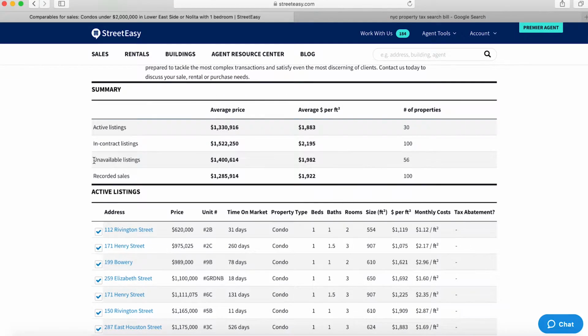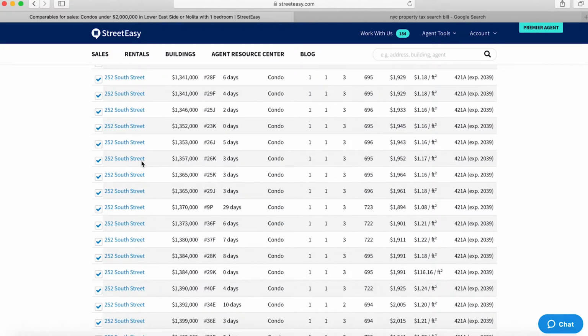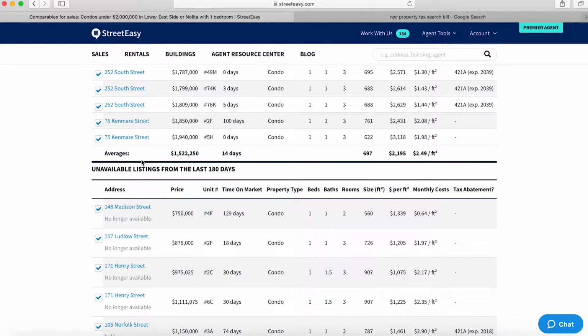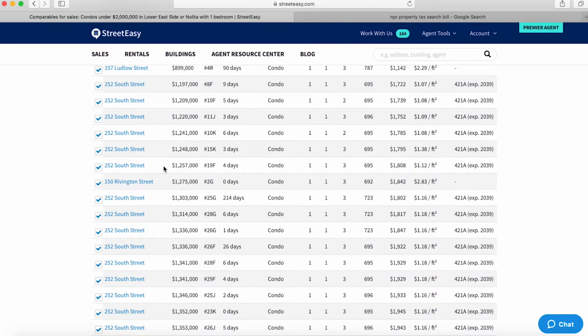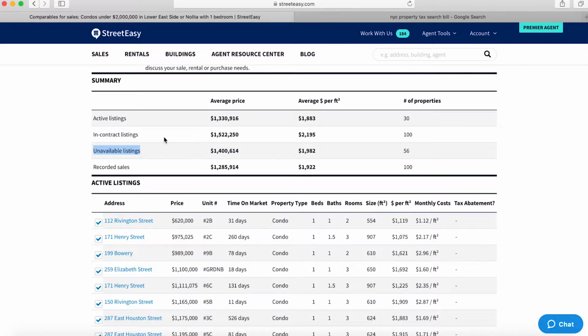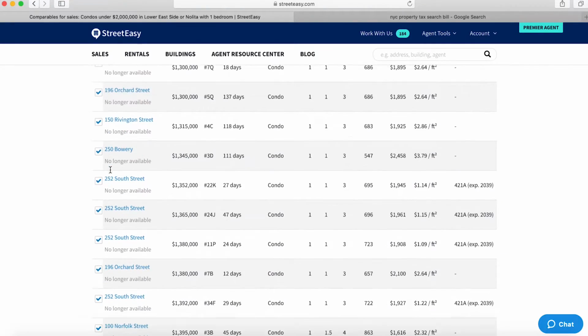It's also worth noting that unavailable listings, in our opinion, are not super valuable, and that's because they essentially have failed to sell. So whatever price they listed at is more or less irrelevant because the market, the buyer, the seller, rejected the reality of what the property was worth, and therefore no transaction happened. So customarily, when we're working with buyers and sellers and running comps, we're really only going to be looking at active listings, in contract, and recorded sales.